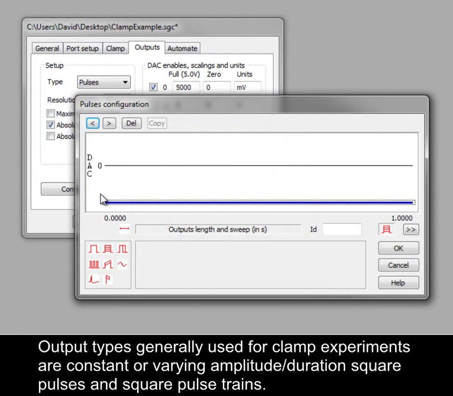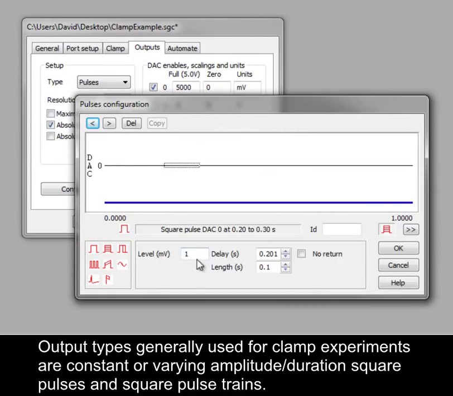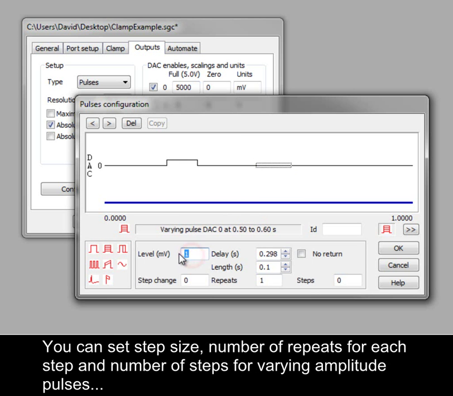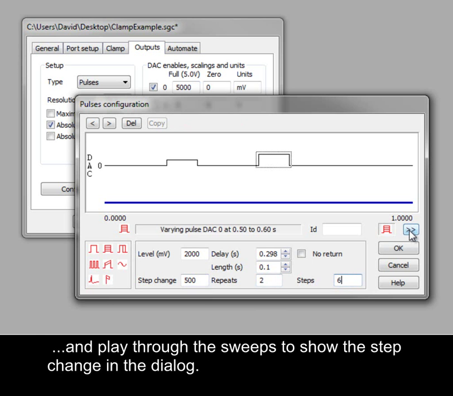Output types generally used for clamp experiments are constant or varying amplitude or duration square pulses and square pulse trains. You can set step size, number of repeats for each step, and number of steps for varying amplitude pulses, and play through the sweeps to show the step change in the dialog.